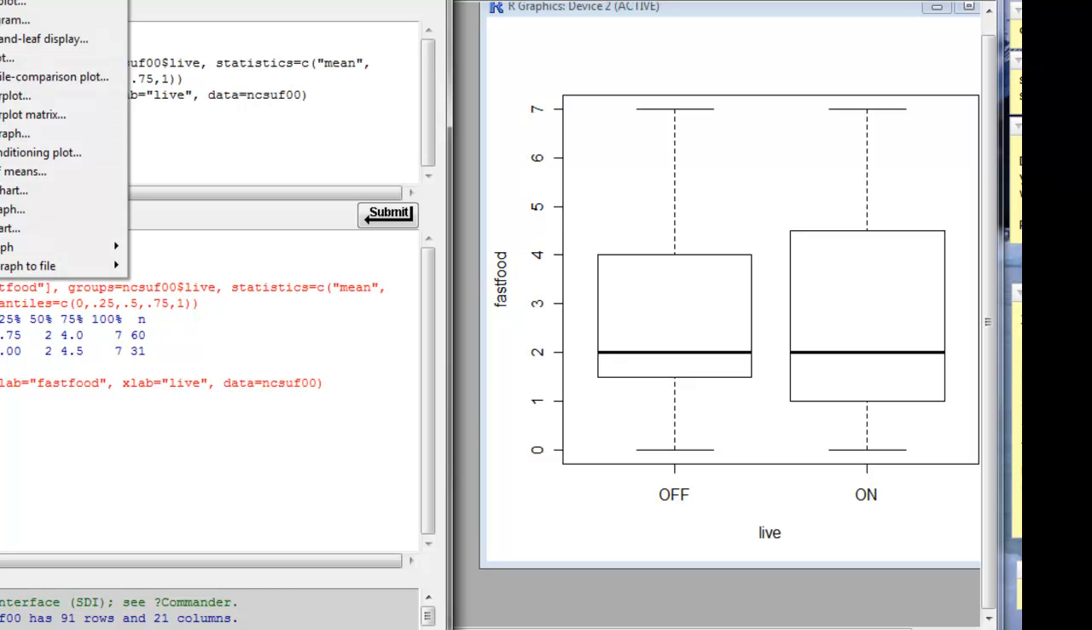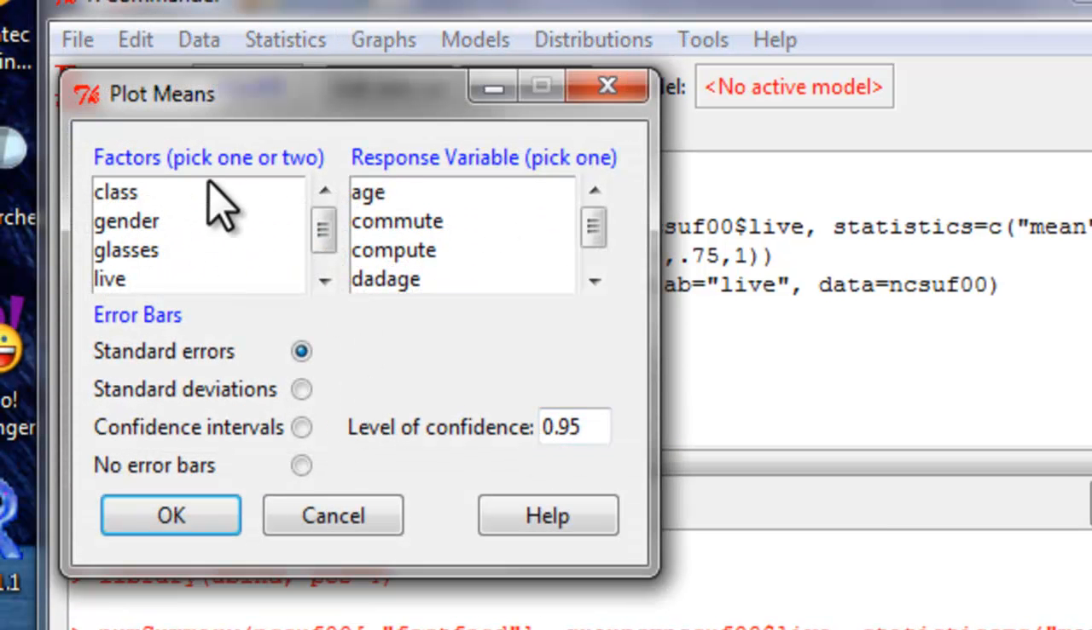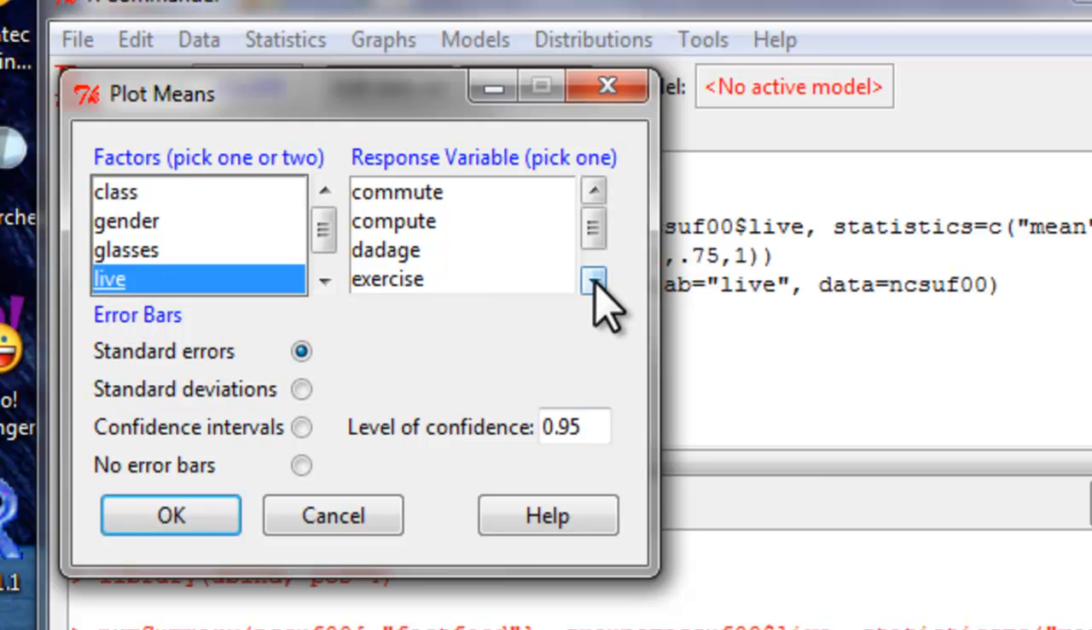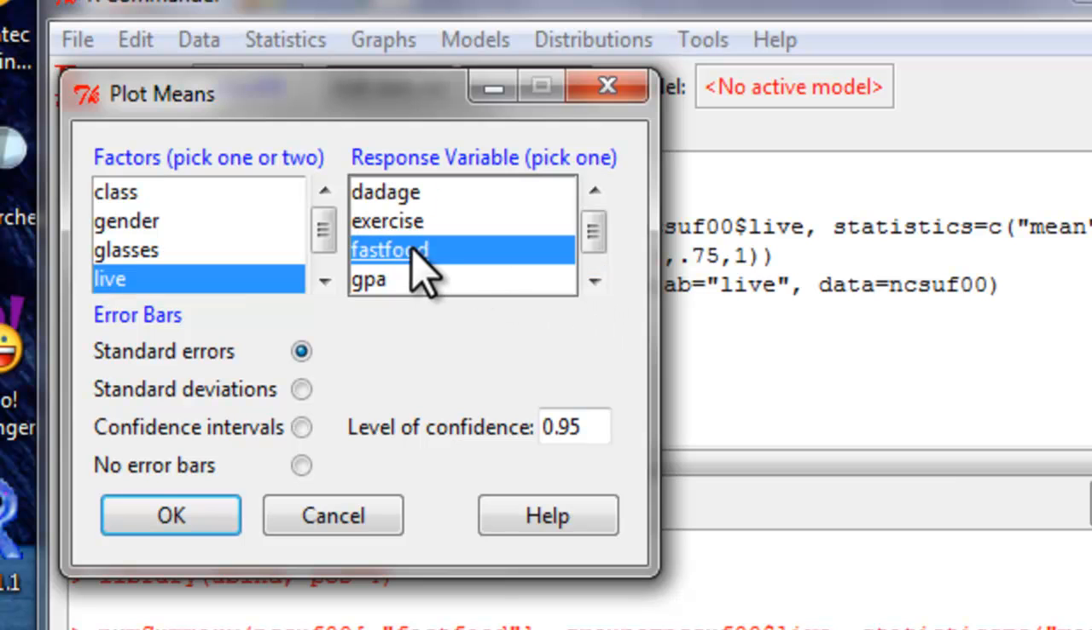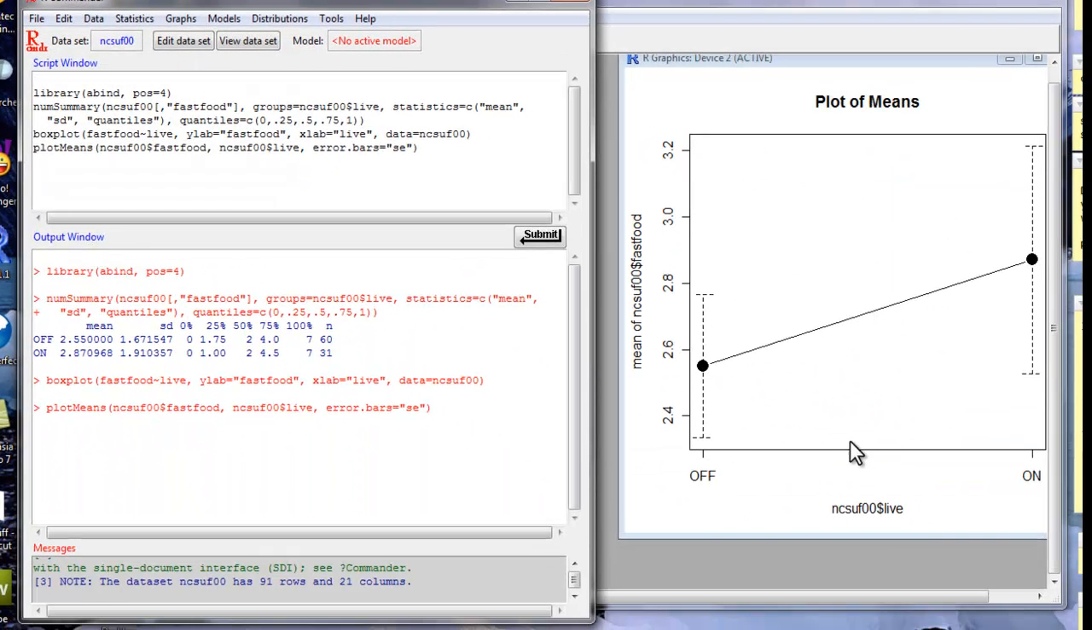Another graph that we didn't talk about in class but is also appropriate for this kind of data is a plot of the means. For that one, first of all, we select our factor as our categorical variable, and our response variable is fast food. It's going to put some error bars on, and we can select standard error, which is the default, standard deviation, or confidence intervals. I'm just going to leave it as the default for now. So okay. It plots the two means with error bars that go out to the standard errors.